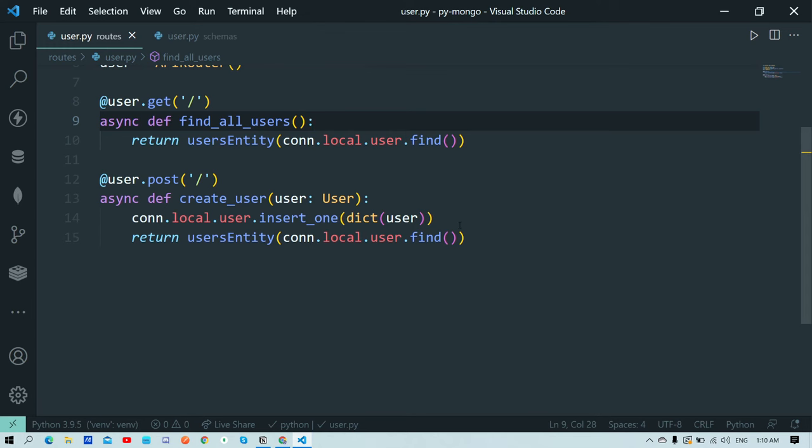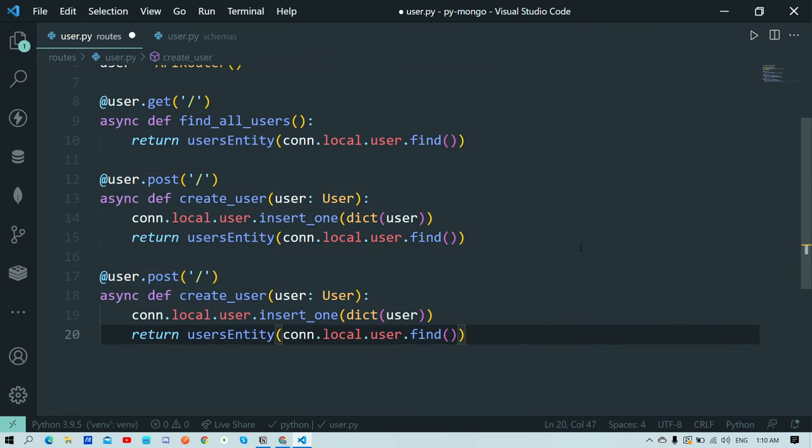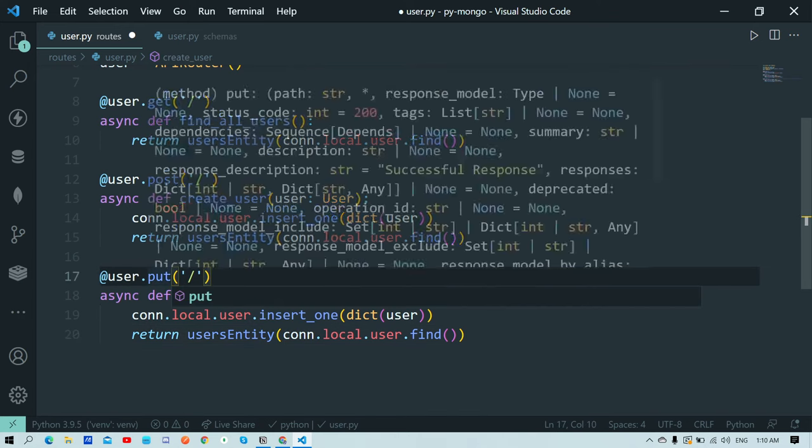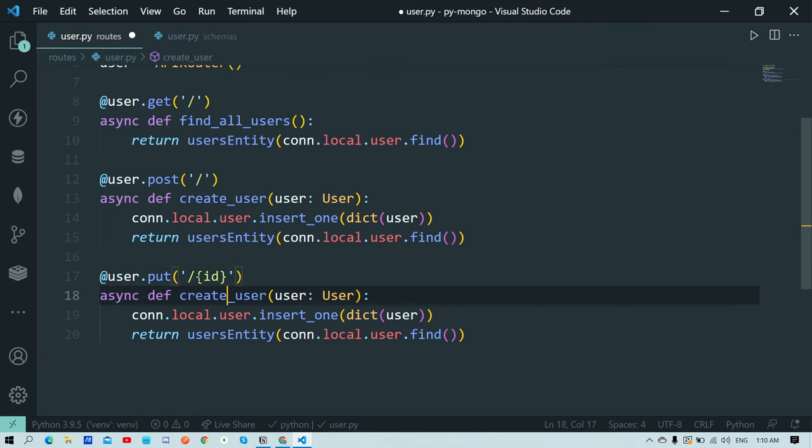So okay, now the third thing is, the rest of the things will be very easy for you guys. We need a put as well. PUT will be ID, we'll need ID, and update user will be, you can use any method name by the way, and in here we'll pass ID, and most likely ID will be type of string, so we don't need to define string. And in insert one, we can do something else here. Like there are lots of ways to do this, but I'm looking for find one and update, which will be better, I guess.